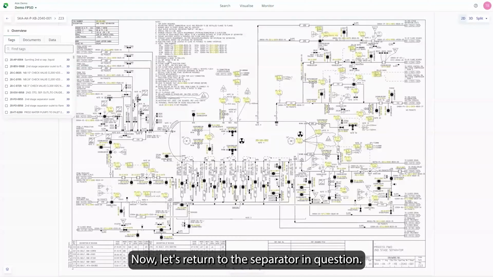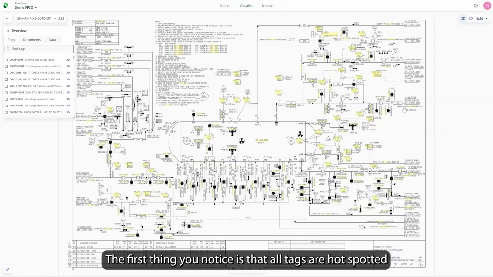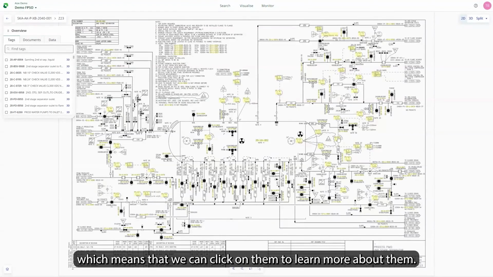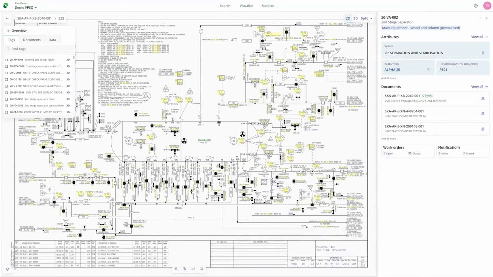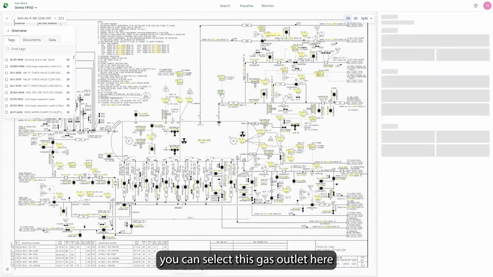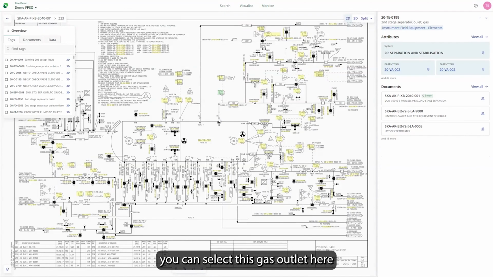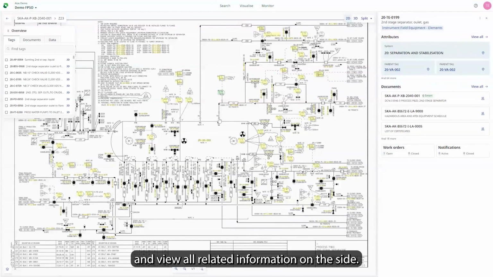Now, let's return to the separator in question. The first thing you notice is that all tags are hotspotted, which means that we can click on them to learn more about them. For example, you can select this gas outlet here and view all related information on the side.